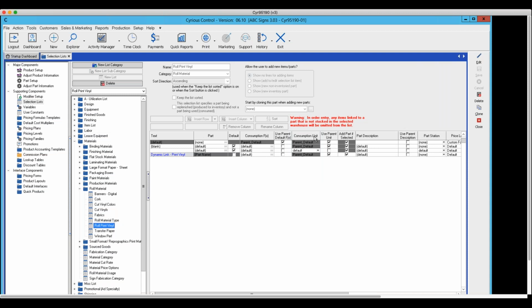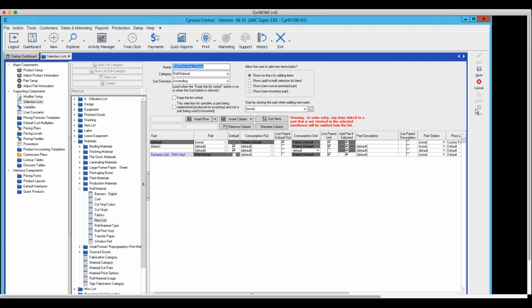So what I would have done, instead of starting from scratch, I would have said, I want to take this one, I want to create it. So here I would have put in roll, cork, type is the new list that I want to create. And then I would verify these other settings, keeping the list sorted and all that stuff.